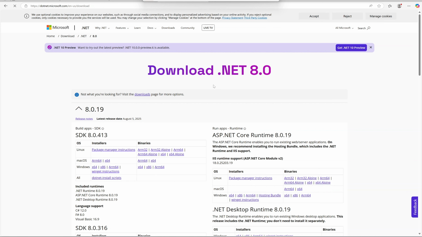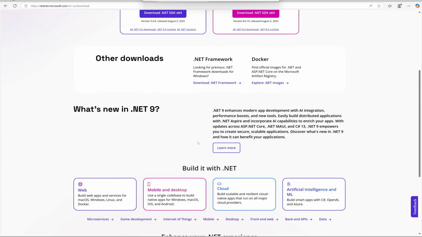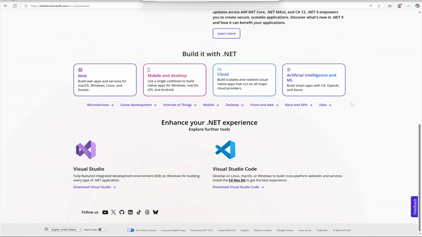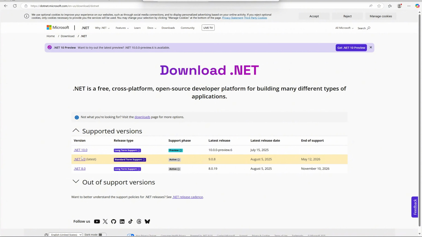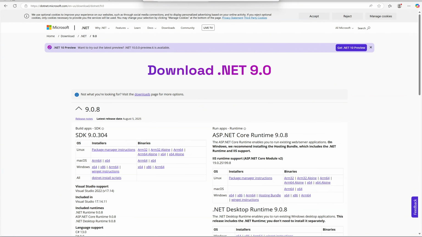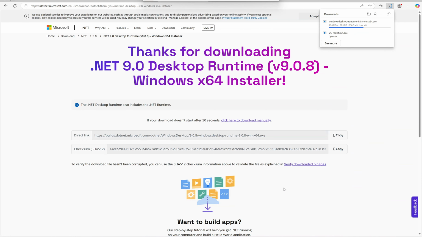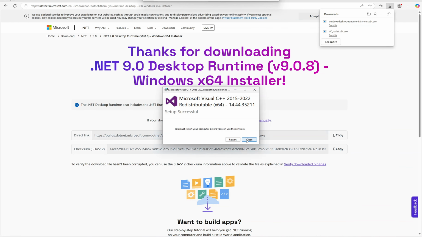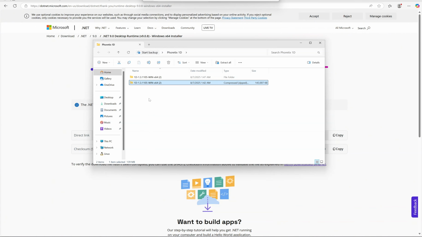Now, I don't know why .NET 8 is coming up as the latest one, so here we go. So if we go to download .NET 9 and we come down to the desktop runtime, this is the version that we need. And again, we'll get the Windows version. This will download. And then we'll install the desktop runtime as well.